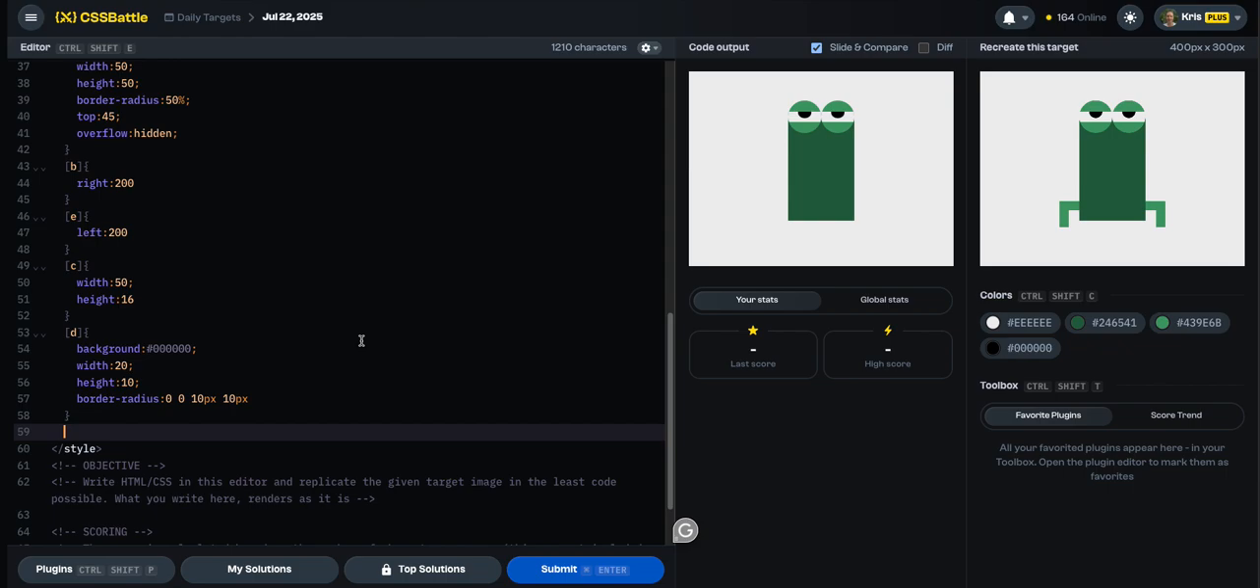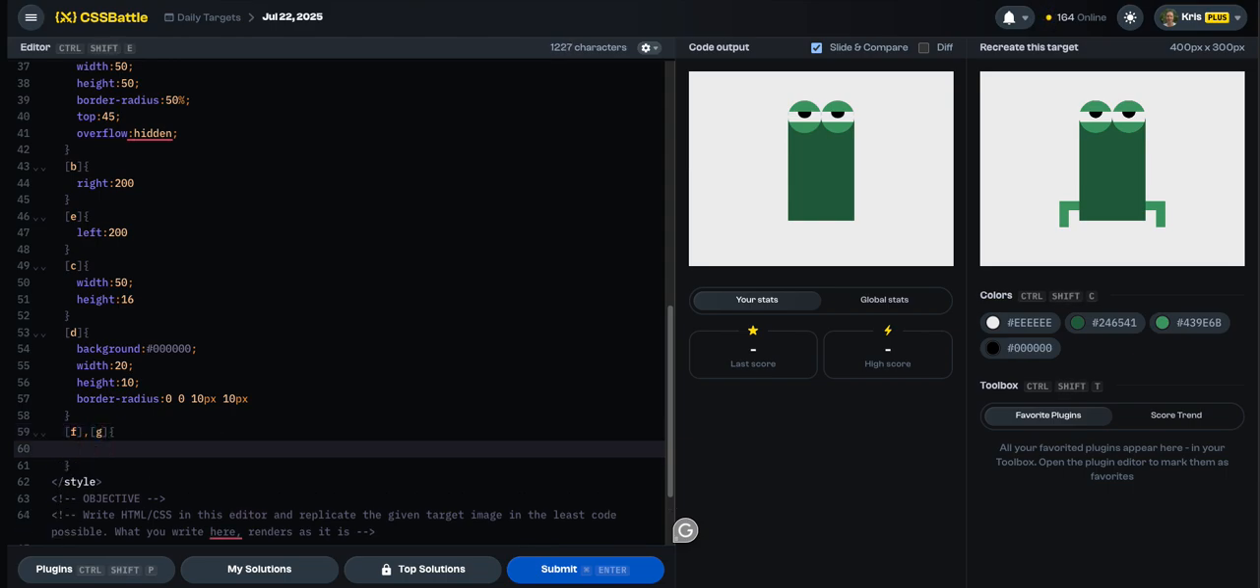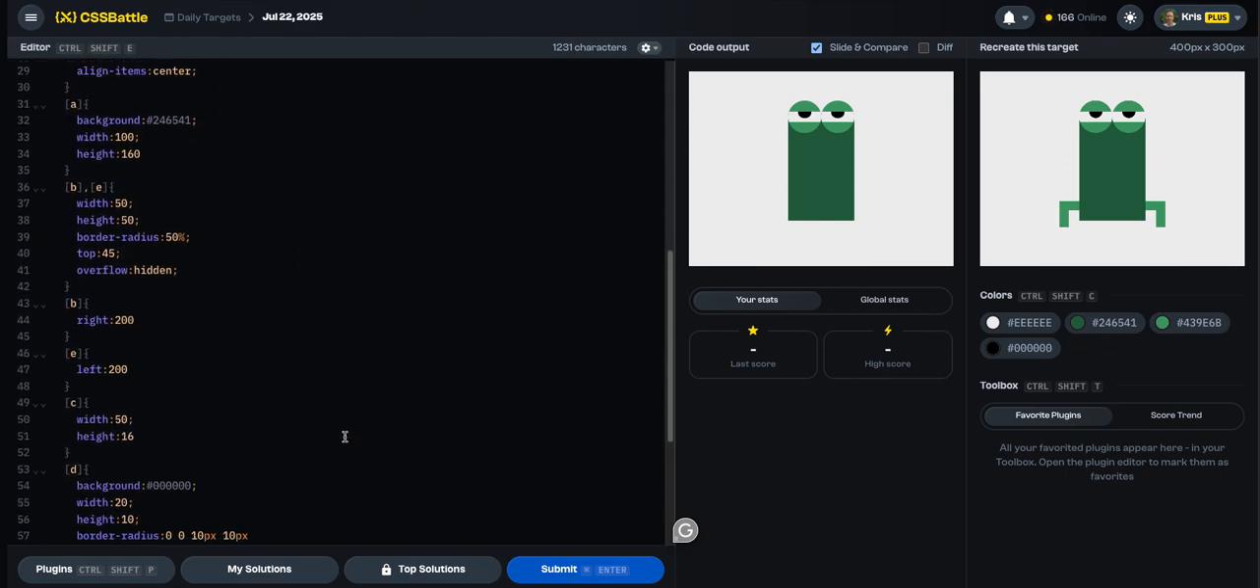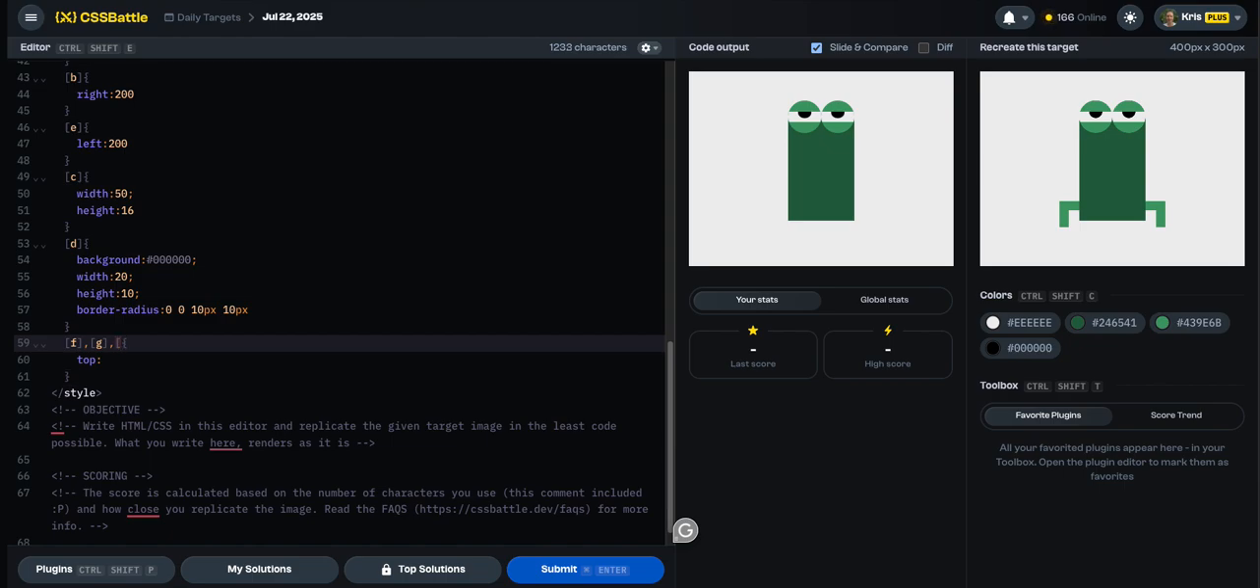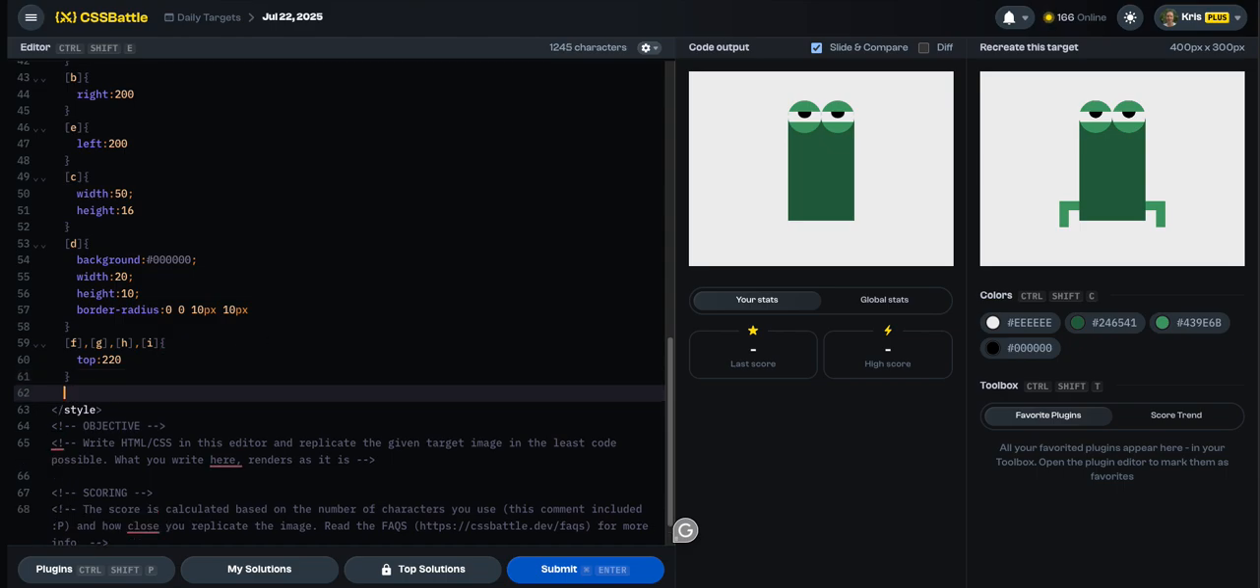Okay, then we got to grab all these other guys. So F and G, they're going to have the same top. And actually, we can do this in a way that they all have the same top. H, I. I'll show you why. H, I. I'm going to say a top of 220 for now.